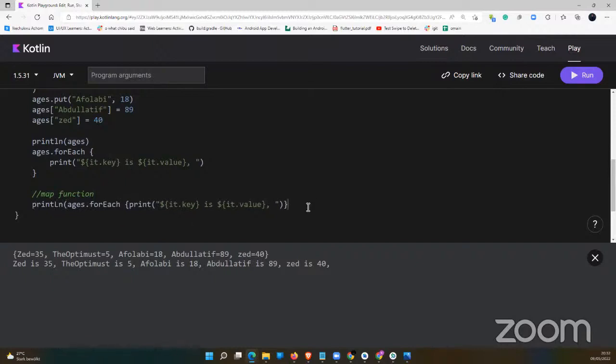Okay, then close this out. So I want to do something. I'll say ages.map. I want to use the map function, and I want to get the key, so I get something like Z is 35. I'll take out this comma. Z is 35, so I'm done with that. I don't need this print now, since I want to print out something. So Z is 35.